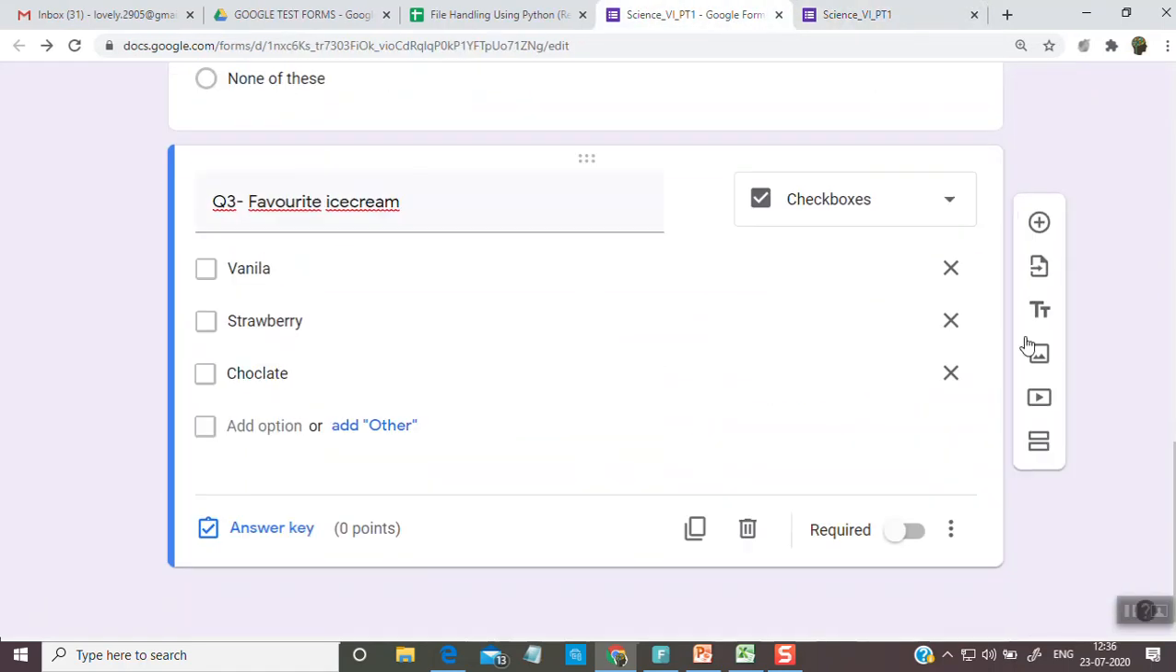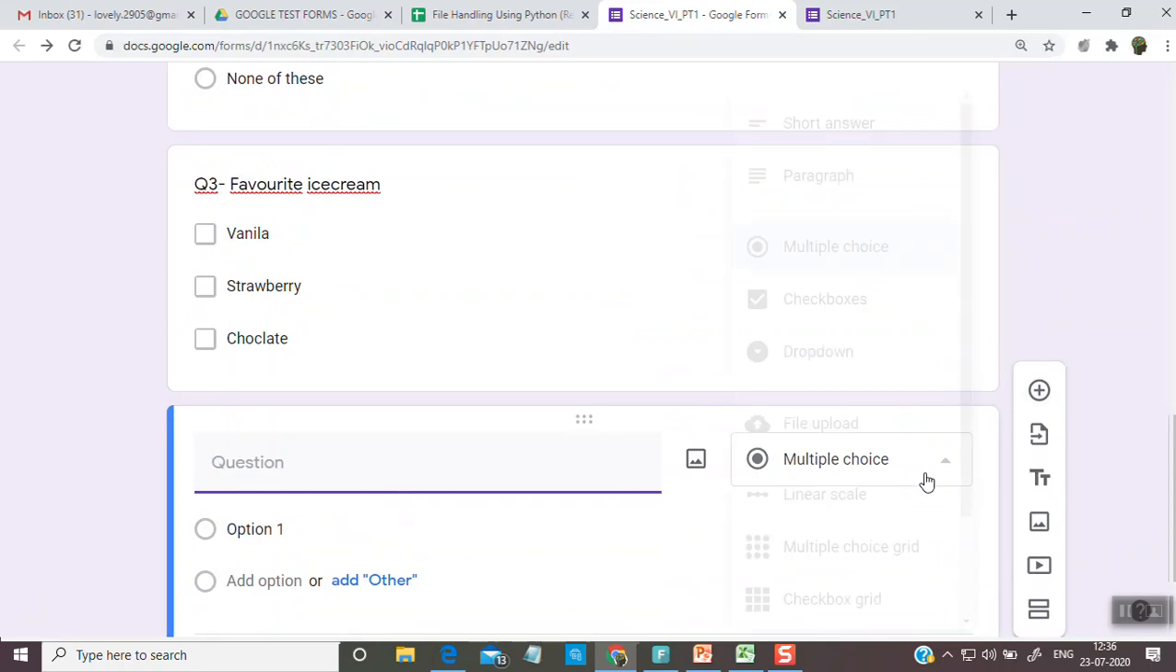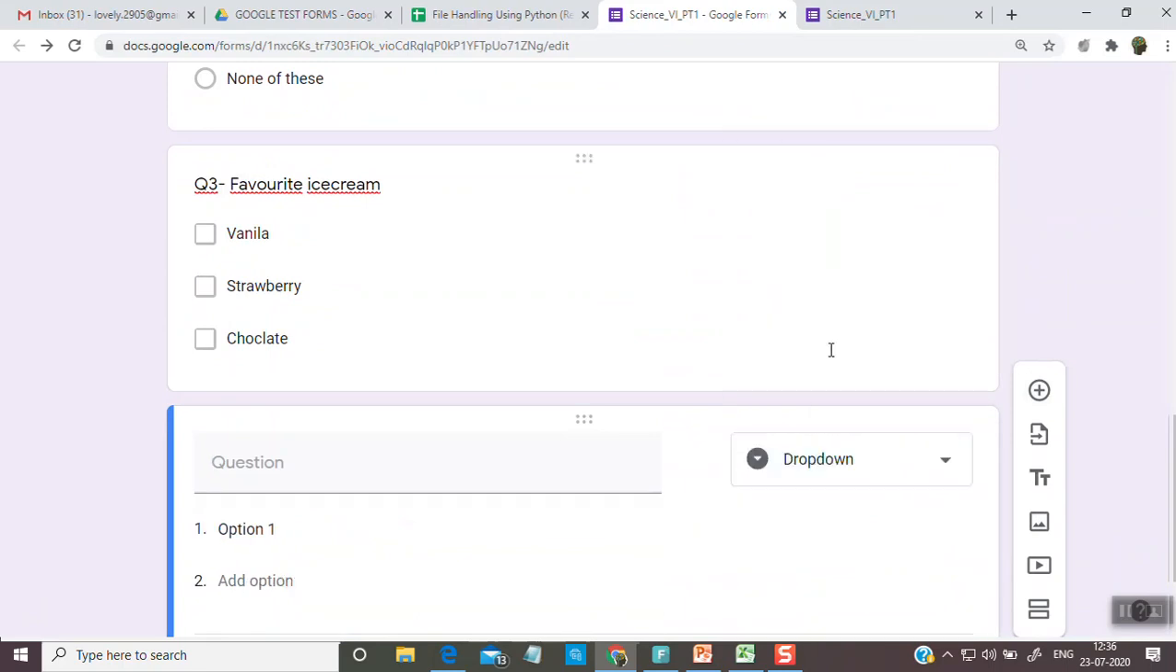Now the next type of question is your drop down. So drop down we generally use in selection of the section or something like that. You can also give some questions based on it. So I will just show you how to use that.